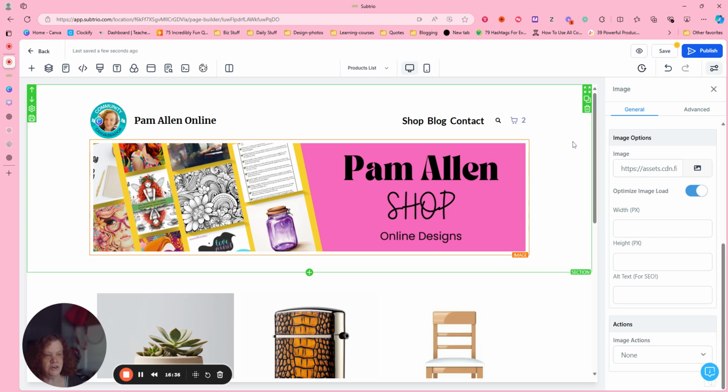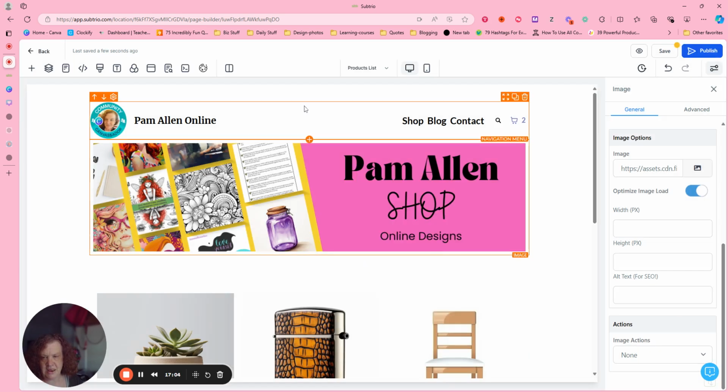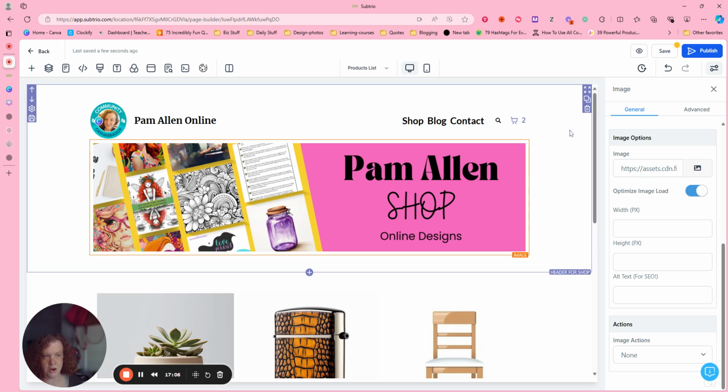So what I'm going to do is see where it's all green all around. I am going to go over here and go save section. And I'm going to go header. All right. And then, okay, just header for shop. That'll work. Okay. And then let's just go ahead, global sections, save. And there you go. And I'm going to show you what we're going to do with it in a second.